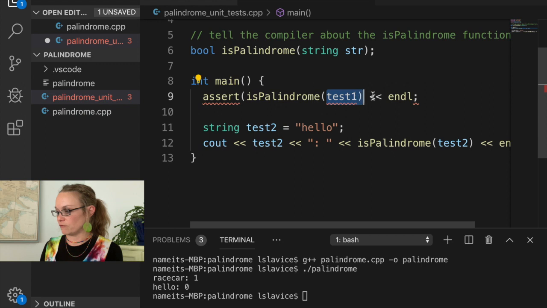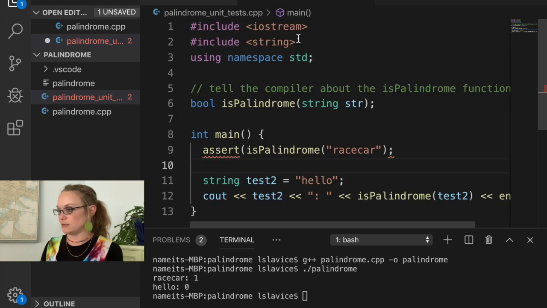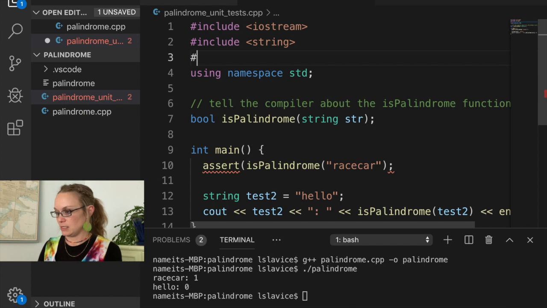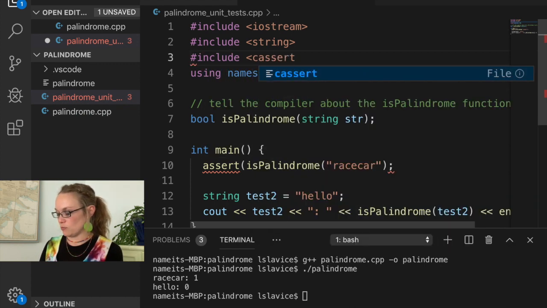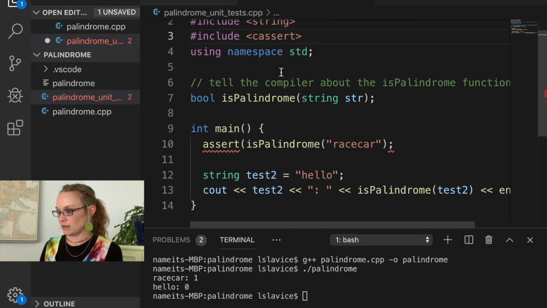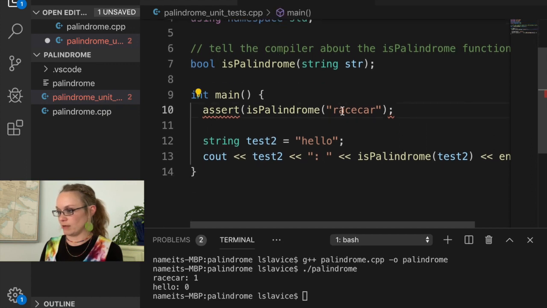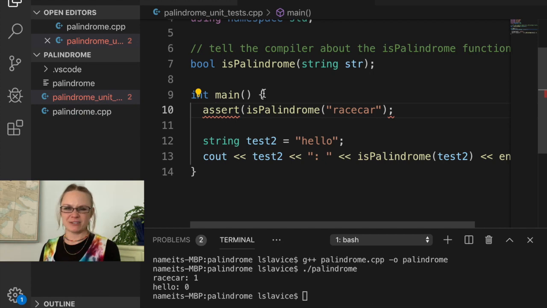isPalindrome. And the first one here is racecar. And we know if that one comes back as true, oh wait, I need to include cassert. Almost forgot. Okay. Now, hopefully this will go away. Maybe my VS Code's been a little bit weird. We'll see what happens with this.